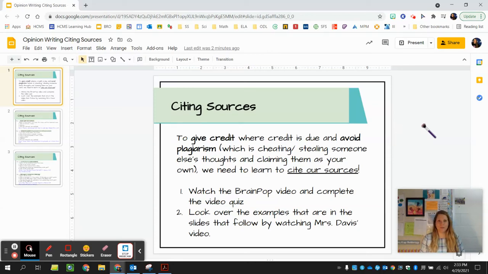All right, so we're talking about citing sources today, following up with the English lesson. To recap, plagiarism is cheating, and plagiarism is when we take somebody else's words or thoughts or information and we try to claim them as our own. To avoid that, we have to learn how to cite our sources to say we have looked up information provided by other people. Here are those authors. Here is this article that we looked at that helped influence our writing.